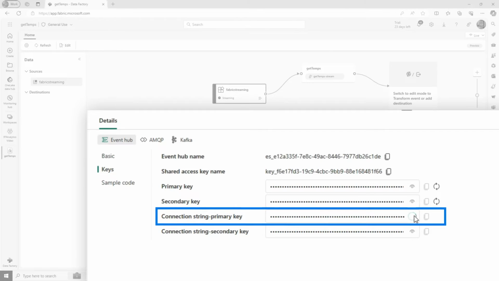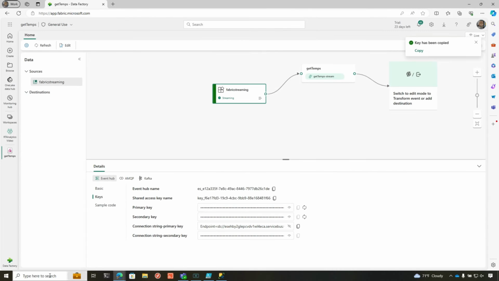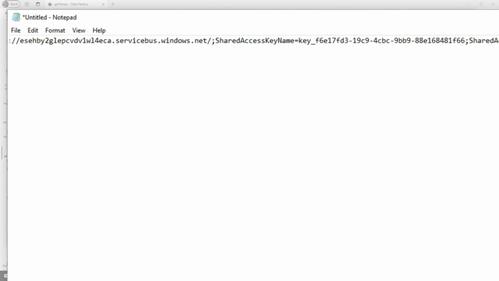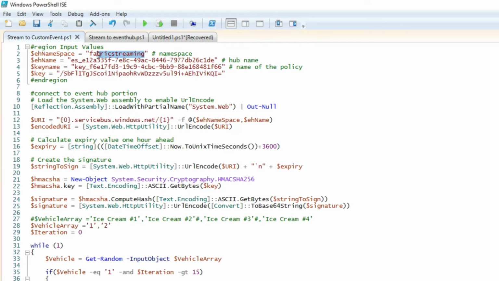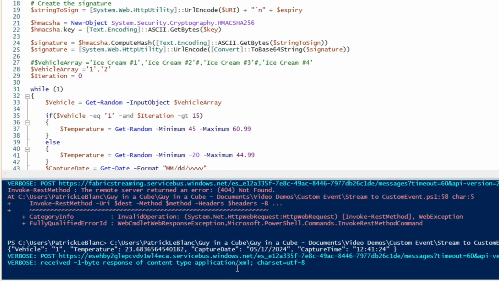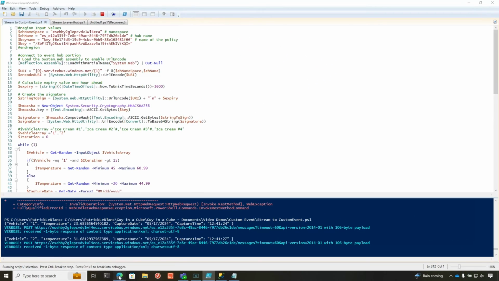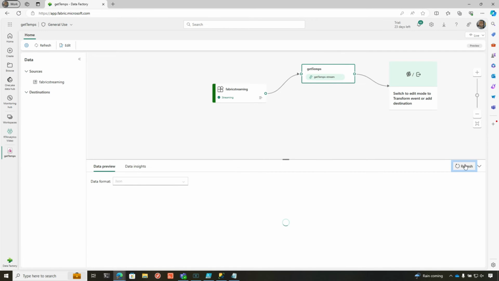So I made this visible and then I just copied out this part and I'm going to open up the best editor in the world, Notepad. You can see the full connection string. I just copied this part out right here. Then I went back to my PowerShell, replaced Fabric Streaming with that, and clicked save. Now when I run this, it's just going to start posting events. If I go back over to Fabric, go to my live mode and start refreshing, you'll see eventually data will start popping in.